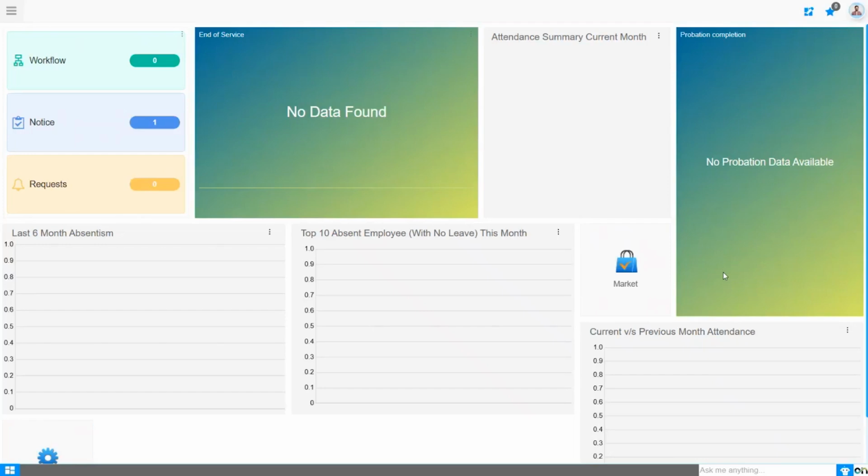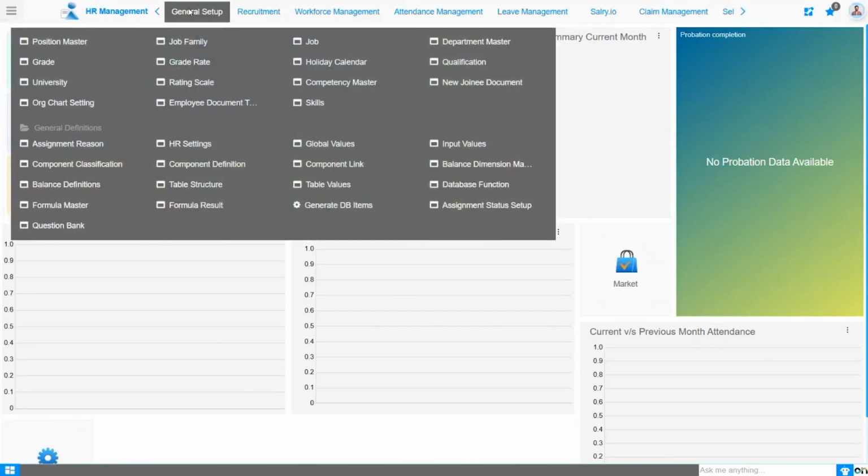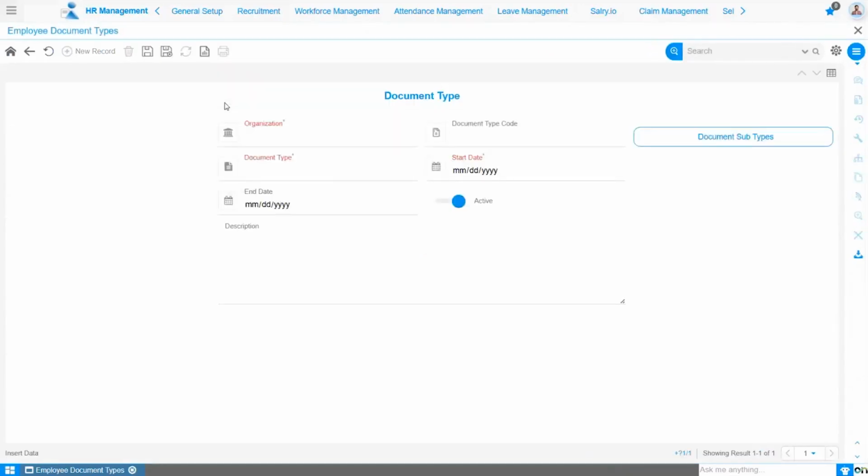For this session, we are focusing specifically on system configurations. You can navigate to the employee document type setup from the main menu. Go to HR Management, then to General Setup, and finally to Employee Document Type. You will then be creating a new document type configuration.